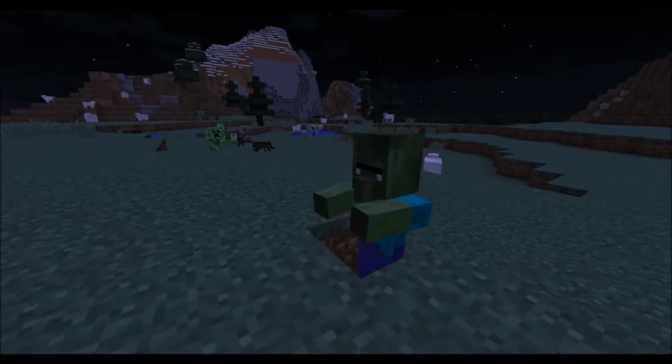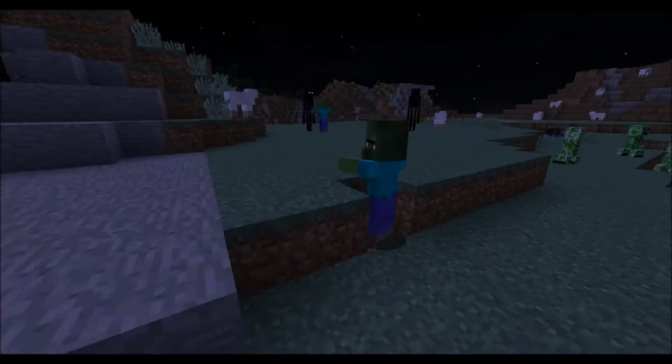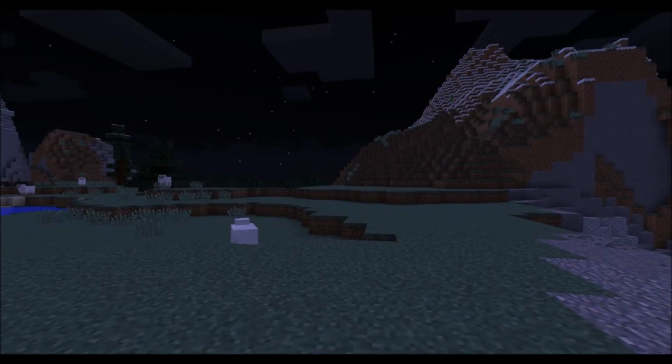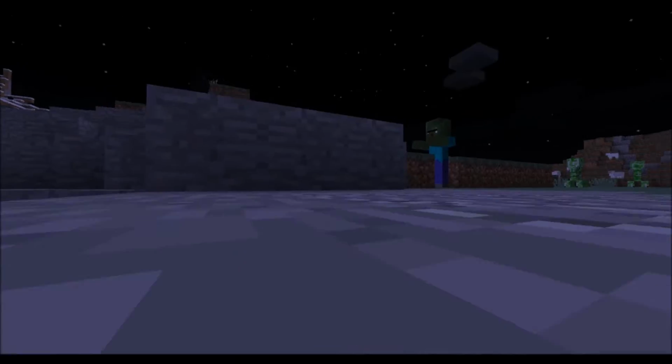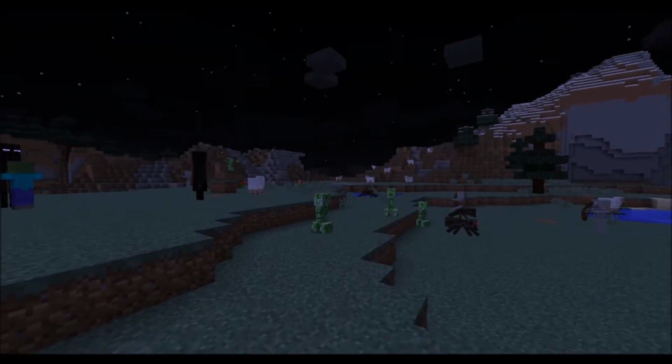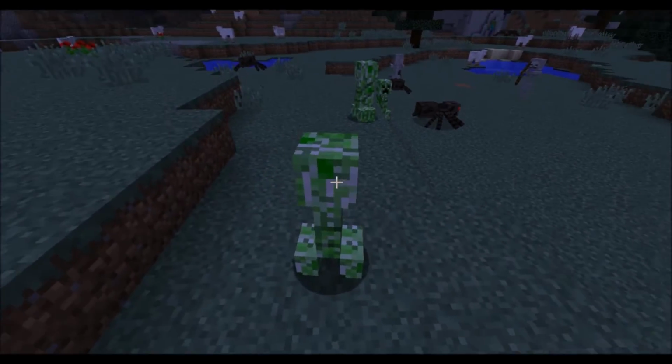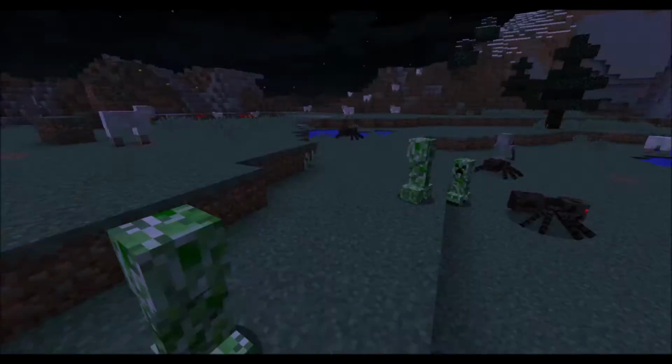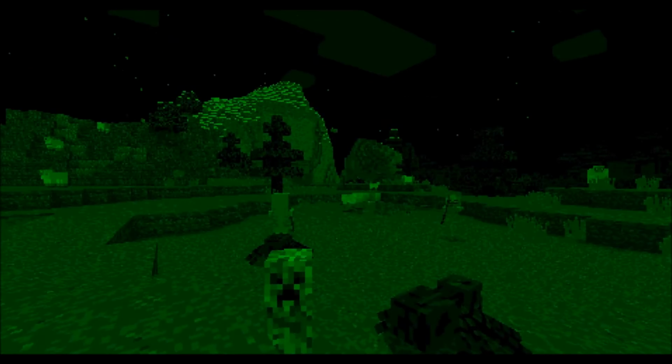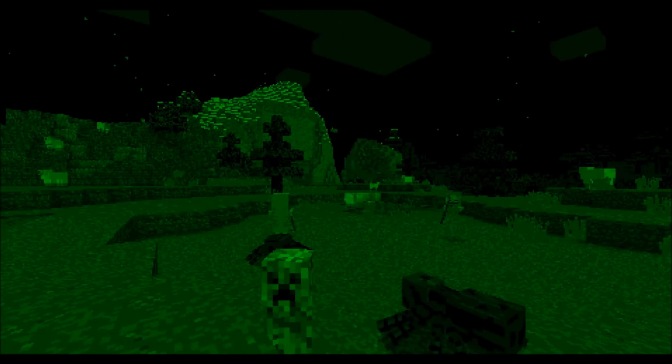I don't think it's zombies. Zombies are normal. They can see the world as we see the world. However, not all mobs are like this. Creepers are one of them. Creepers look at the world in a different way. Let's look at this one. Okay, creepers, as you can see, see the world in complete green.